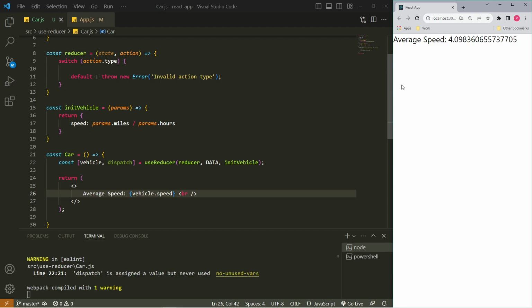The initializer function is an optimization feature for the useReducer hook. It prevents recreating the initial value of the useReducer. Also, the implementation of this function is independent from the reducer function.